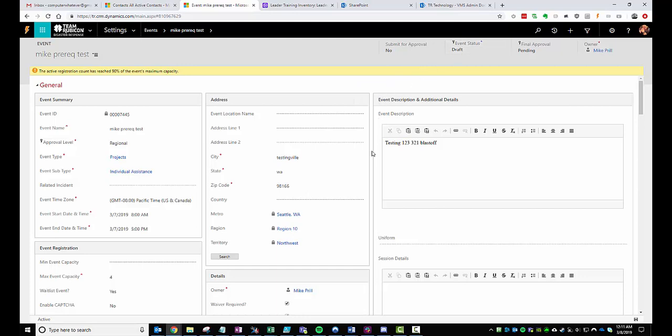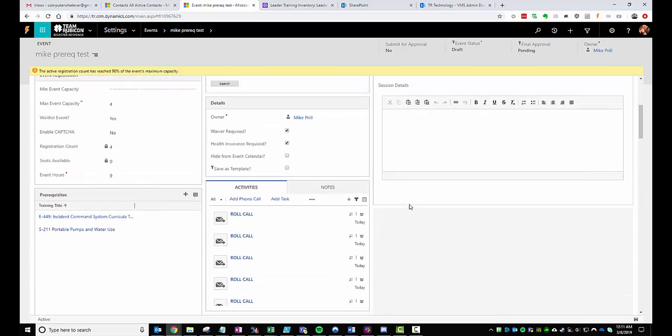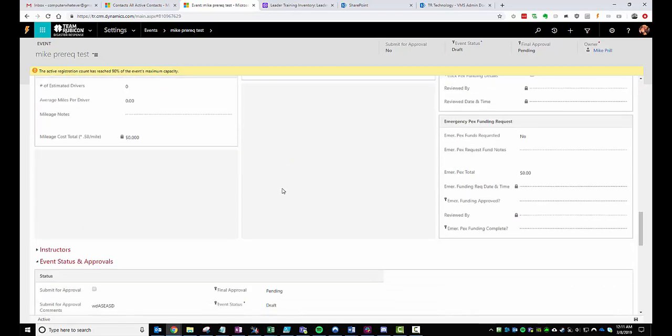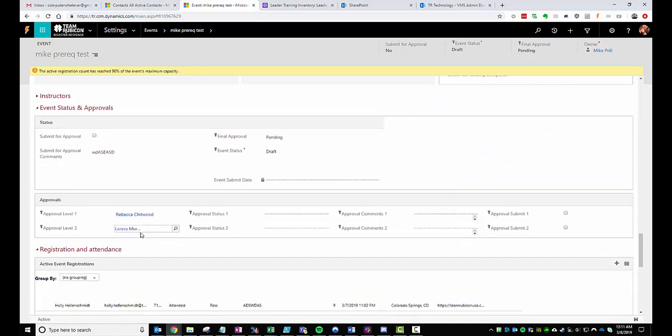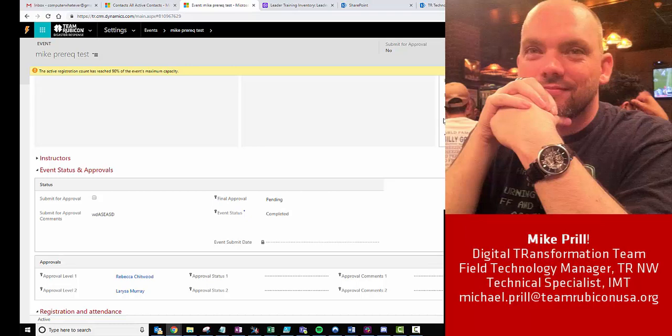If you happen to be an instructor or an event lead, then you're going to want to make sure that you tell whoever the approver was. On my test event here, I don't think I actually have an approver. But let's say this had gone through the system correctly. Larissa would have been the last approver. So you could just send Larissa a note or Rebecca a note to say, hey, this one looks good, go ahead and mark it complete. And they'll come in and double check everything and then mark it complete and save it. And that's it.